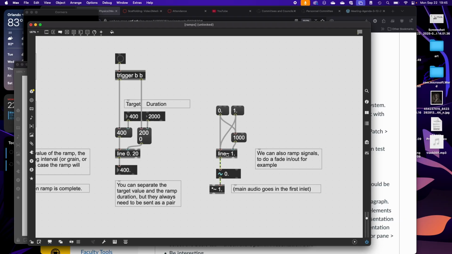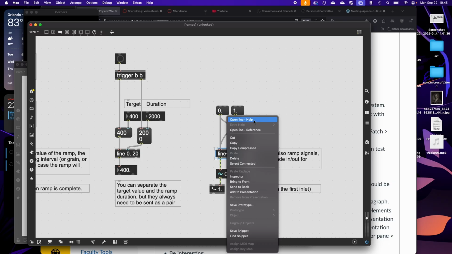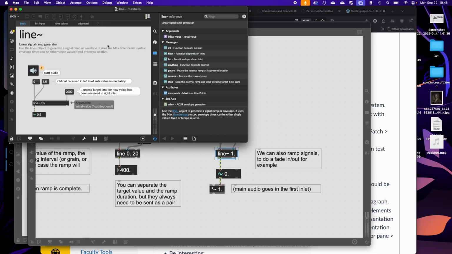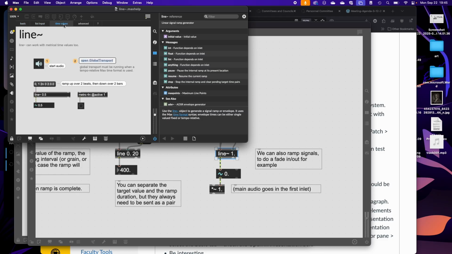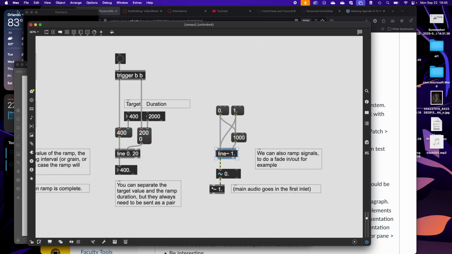This one doesn't have the granularity. I'm guessing because it's running at audio rate. Okay.